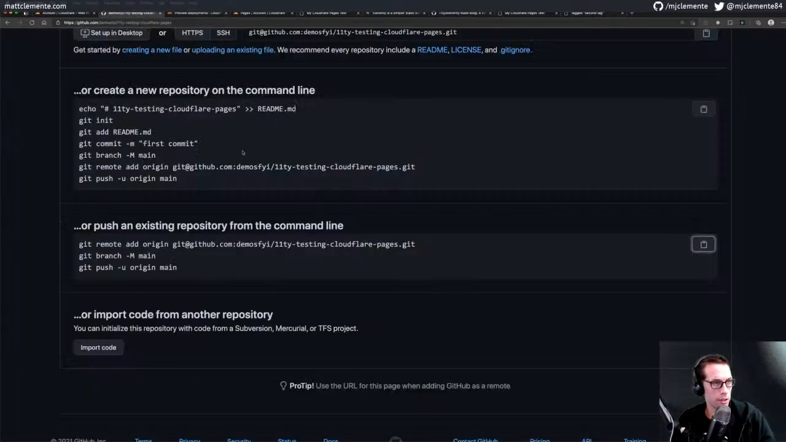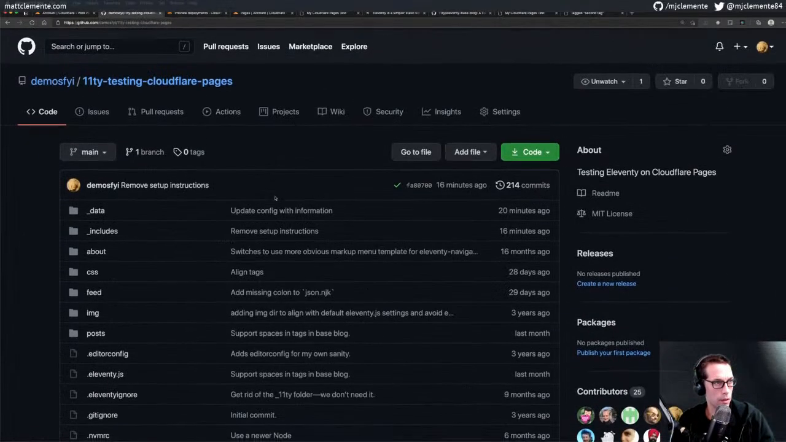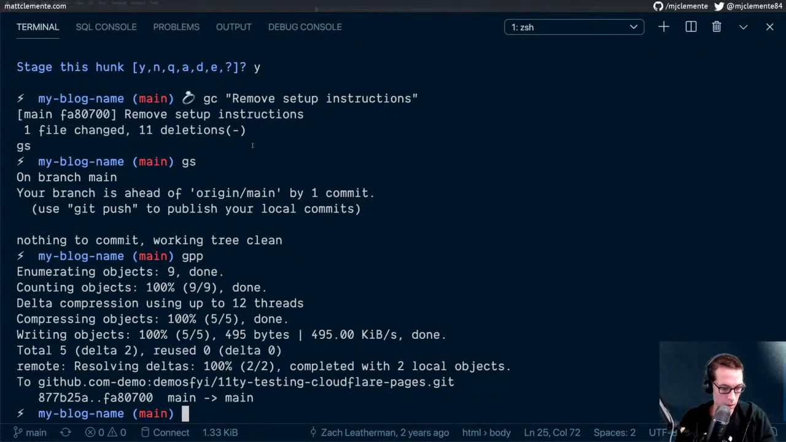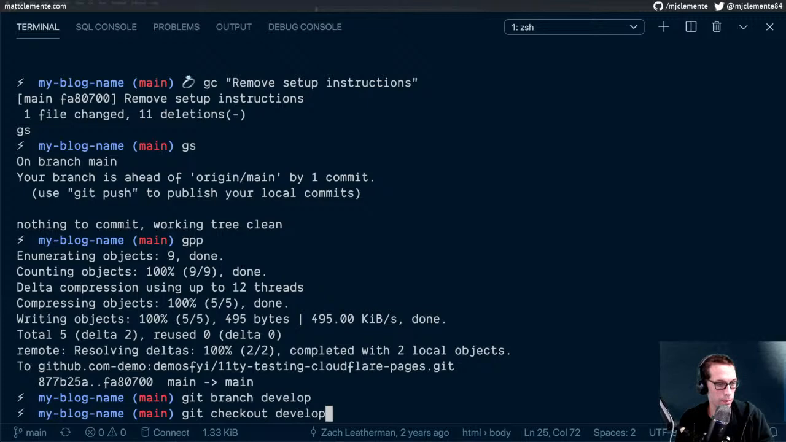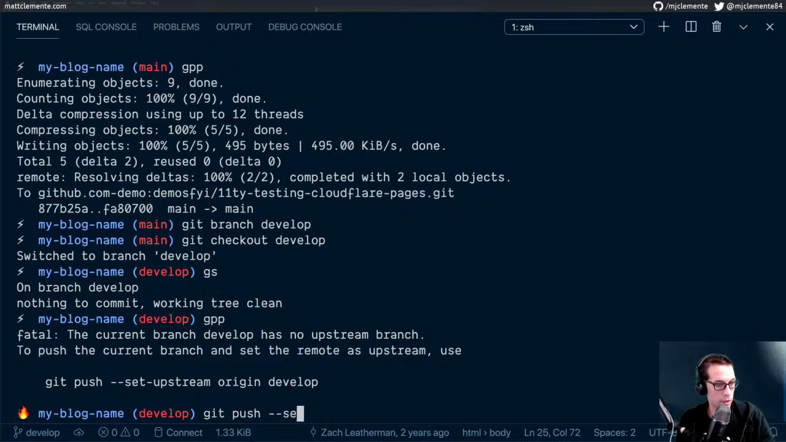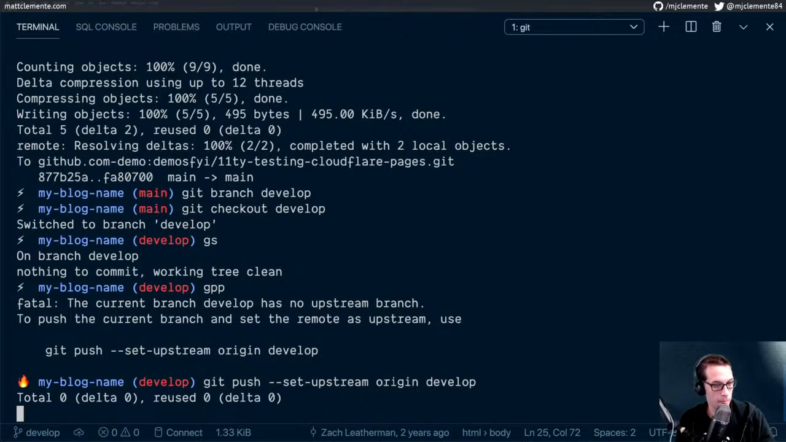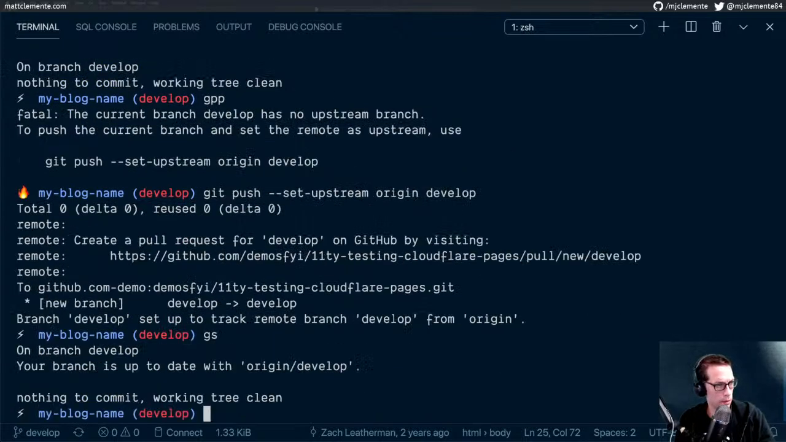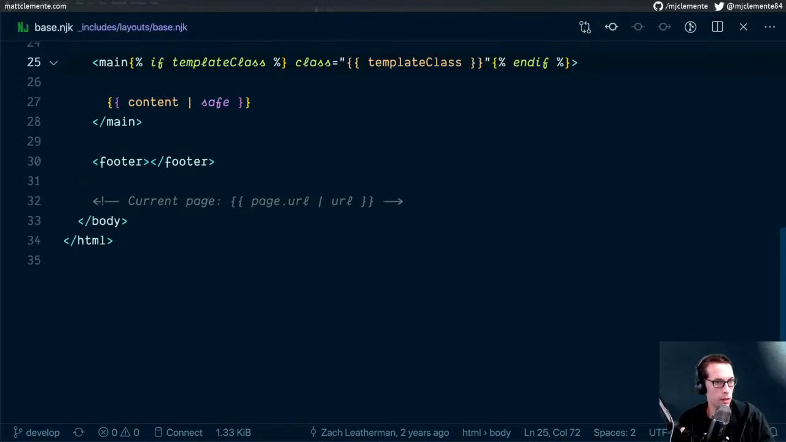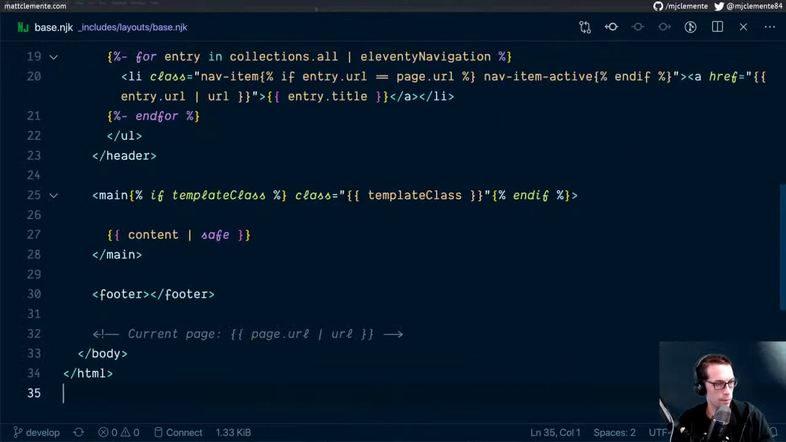Let's set up another branch. We got the project here now. I'll do this locally and then we'll push it up. Git branch develop, git checkout develop. We're going to push that up. Git push --set-upstream origin develop. All right. Okay. Let's change something here. Yeah, we'll uncomment this.